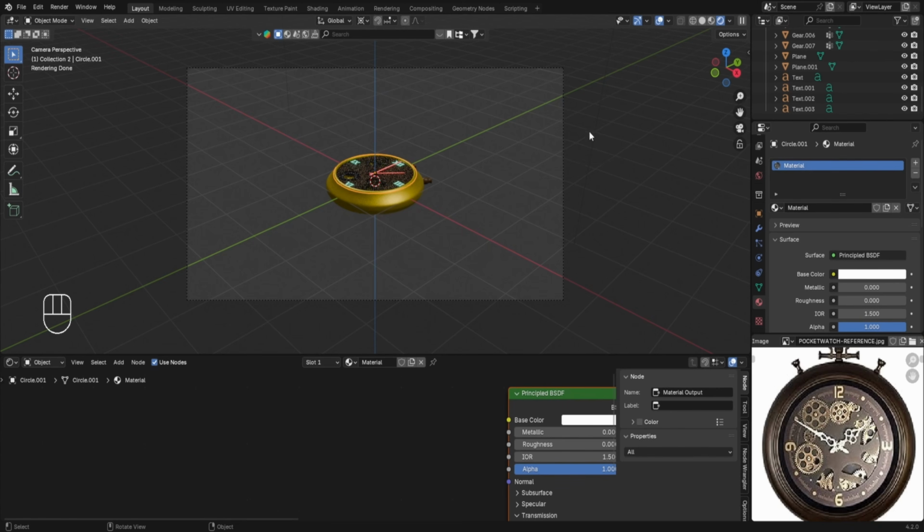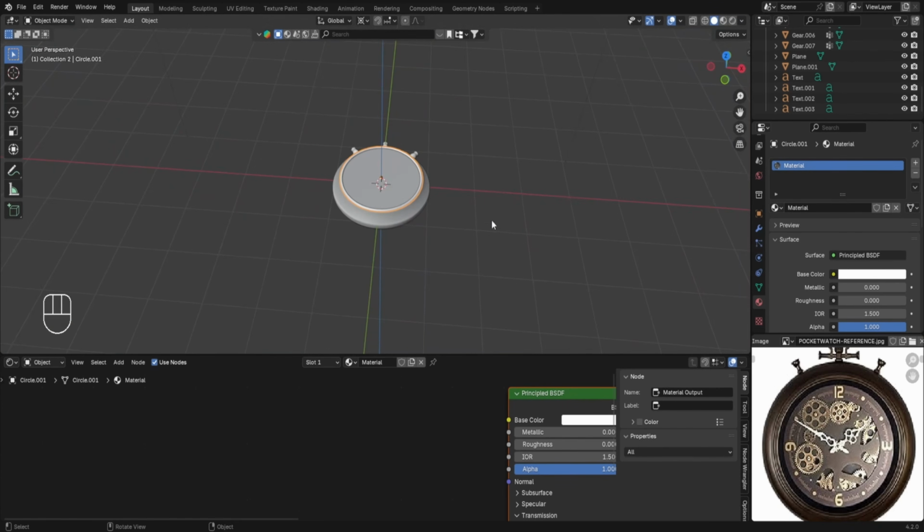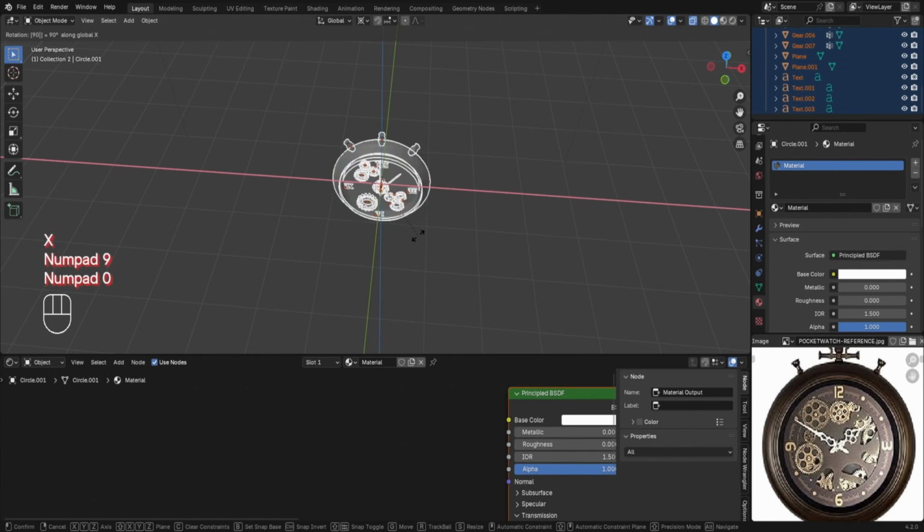So for this purpose, let's go to the solid mode. Also, turn on the X-ray mode by pressing Alt+Z, and we'll be selecting all the parts of the pocket watch. After this, we'll rotate it in the X-axis by 90 degrees. So press R, X and type 90 and press enter to confirm.